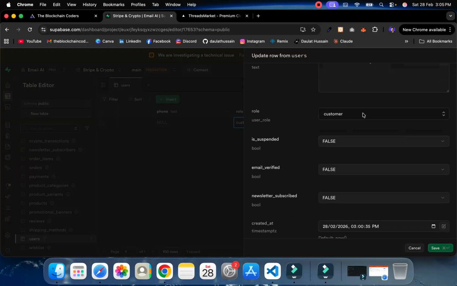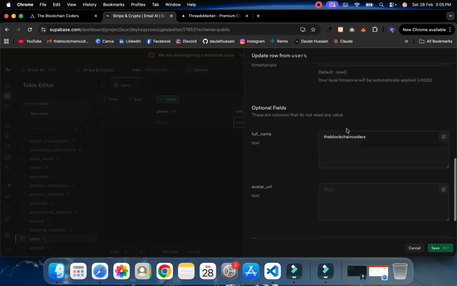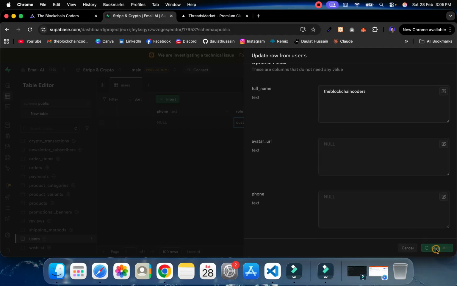Now from here you can select what kind of access you want to give. So I want to give a super, or you can go with admin. I'll go with super admin, so I will have full control. Now click on this save.